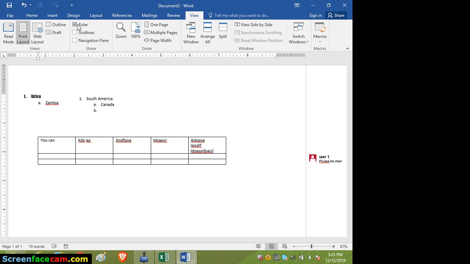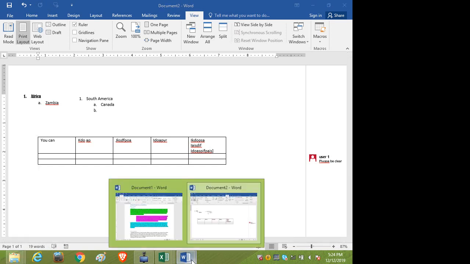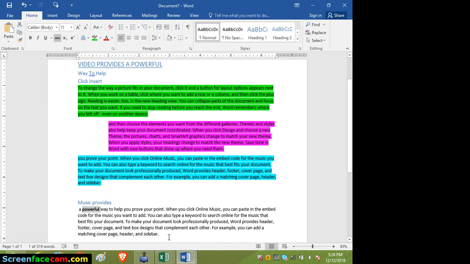You see, these things are just like Excel. You see that you can actually do the splitting of the document. New window, all those things. We did this in Microsoft Excel. Alright, let's create a table of contents. Let's go back to the previous document.